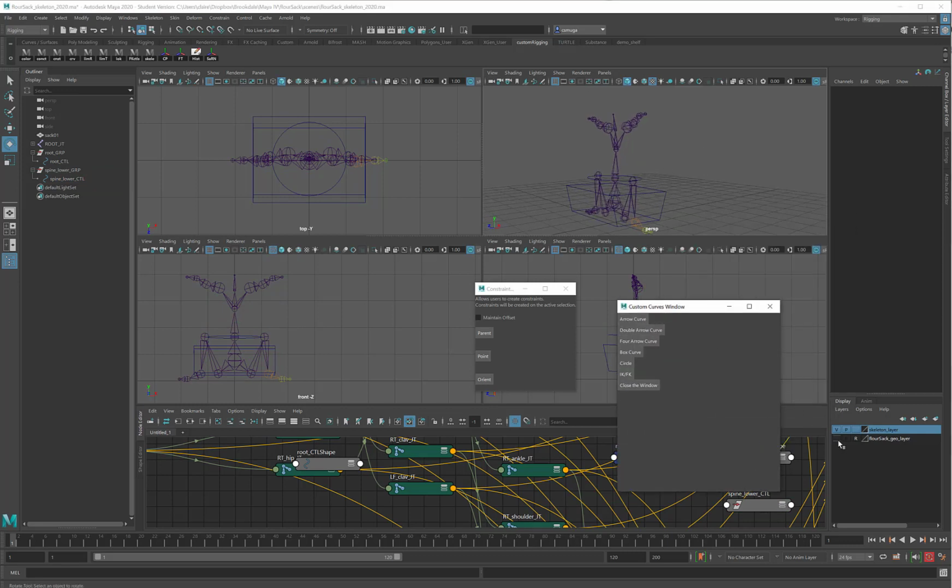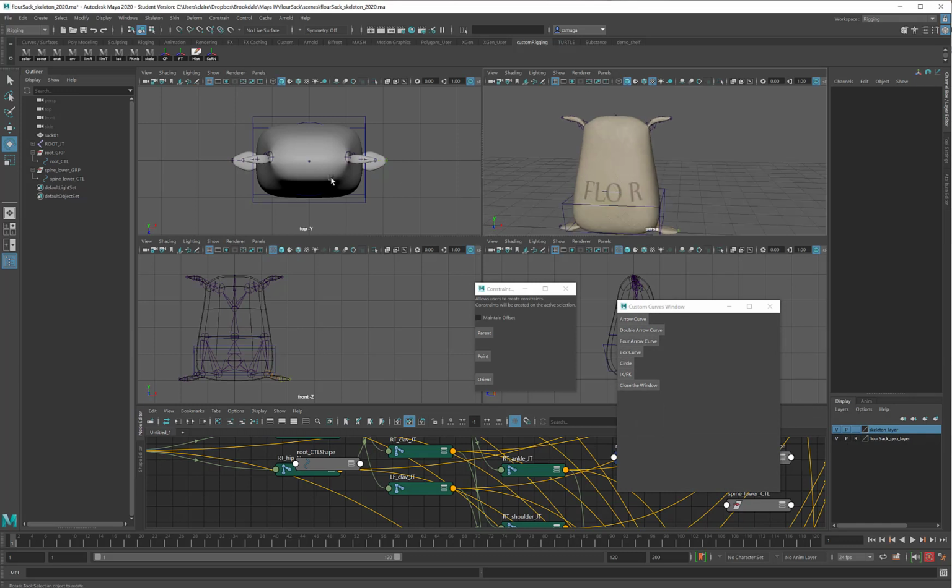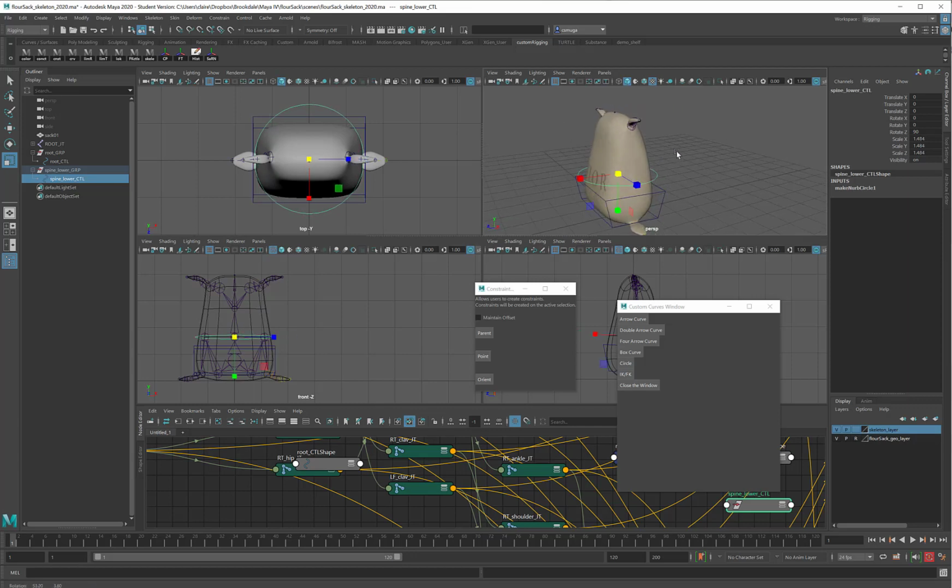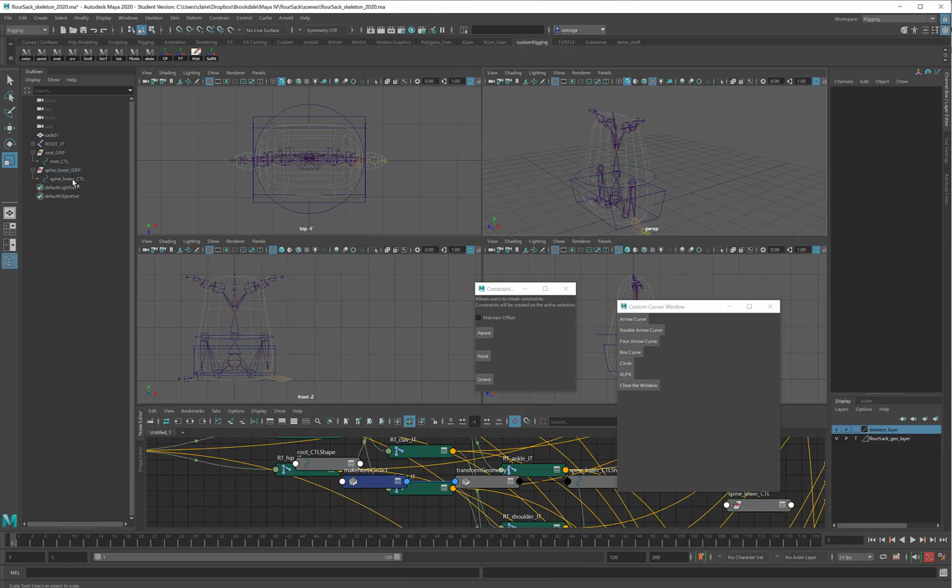And I will also turn on my flower sac geometry. Take this and scale it up a little bit, make it easier for my animator to select. Now I'm going to freeze its transformations. And then I will take this spine lower group and duplicate it.